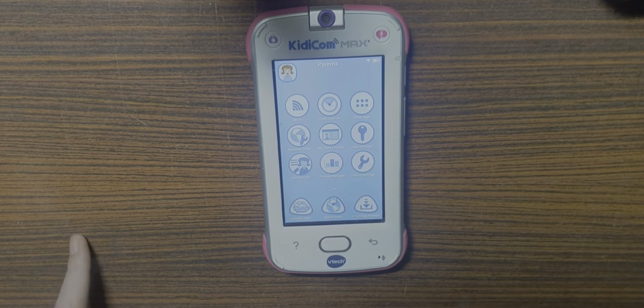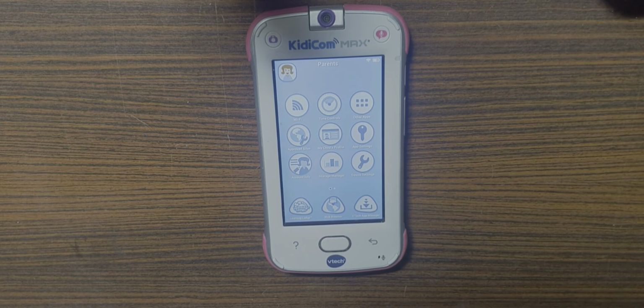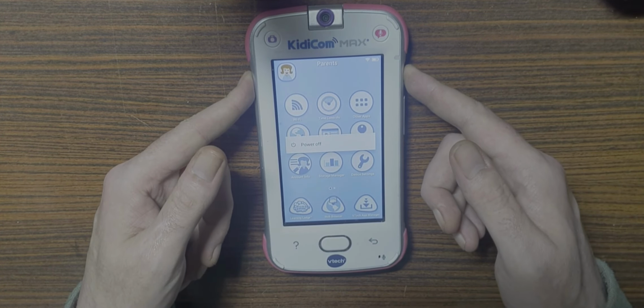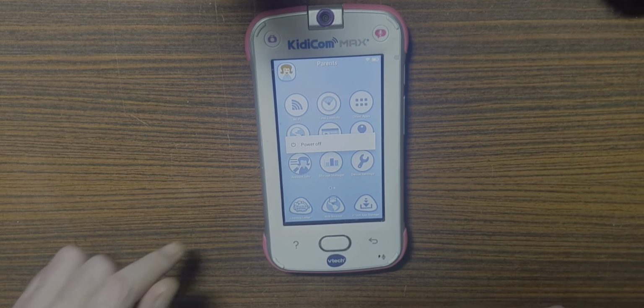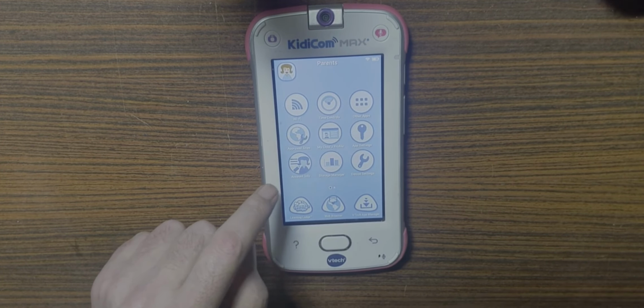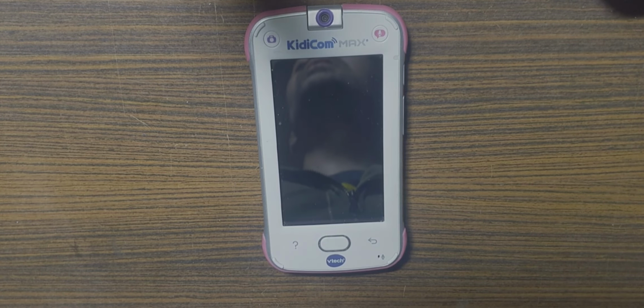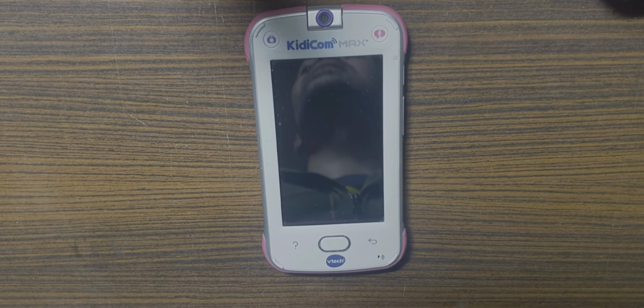Now in regards to the review, should we crack it open and see what glorious innards it has? I think that's probably what we should do. So I'll turn it down. I'll turn it up even. Power off. Come on. Bye. And that's it off now. So see you in a second when we start the teardown.